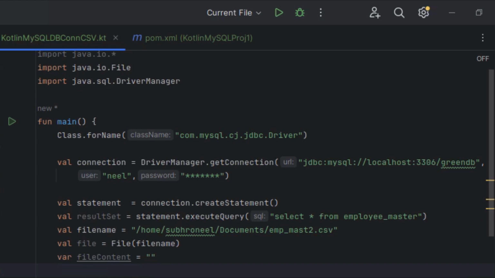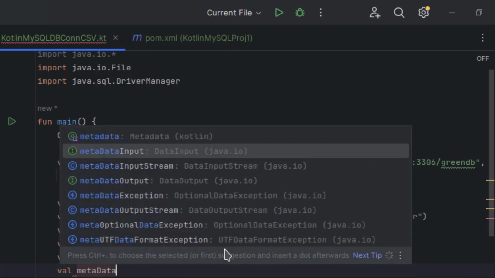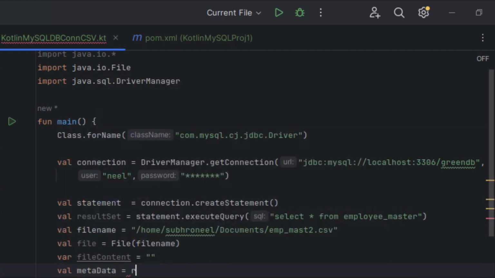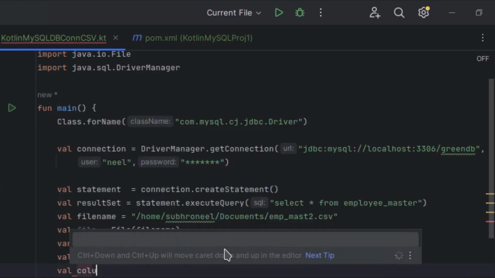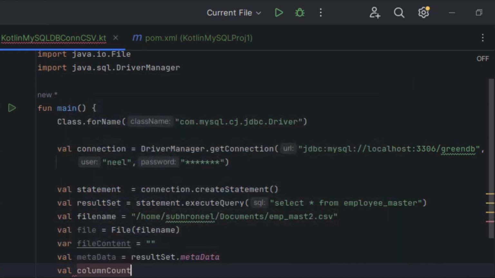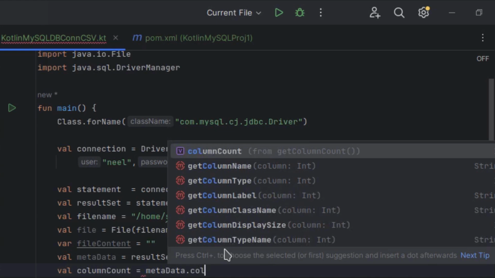Next we will create the metadata, or we will store the metadata in a variable. How will we do it? We'll use result set dot metadata. From this metadata we will extract the column count, I mean the number of columns the table has. So metadata dot column count.